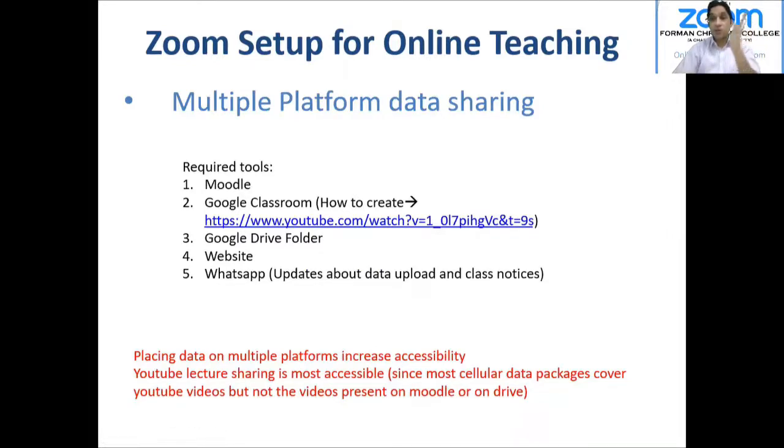If you are putting the data on the Moodle, you can similarly put the same data on the Google Classroom as well, and the students will be notified in the meanwhile. So whether they download it from the Moodle or from the Google Classroom, I am just giving them an additional option of downloading the material.